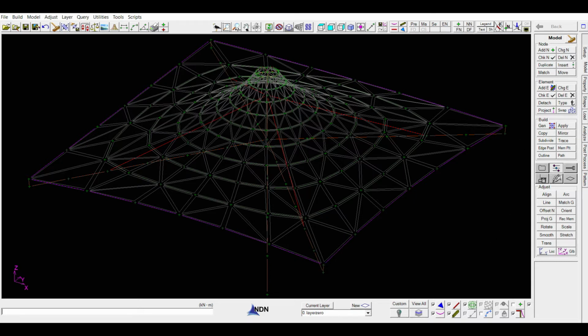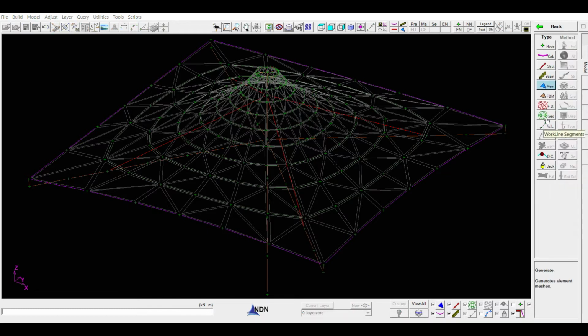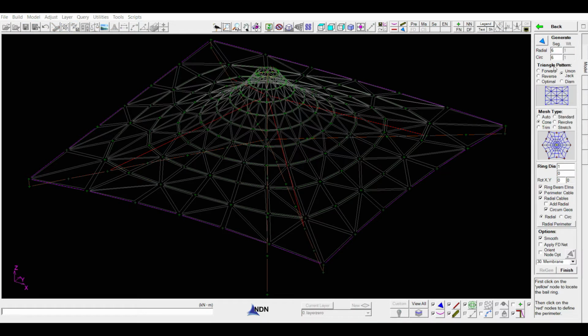I went in the model environment, I went to generate, membrane, then I selected cone, and then here are all the defaults that are set. But what I did, I went ahead and I said, I don't need radial cables. I don't want radial cables in this model. So I unchecked that box, and then I went ahead and I generated my cone. And that's what you see here. I've got perimeter cables, I've got my nice membrane, but I don't have any radial cables running to my corners.